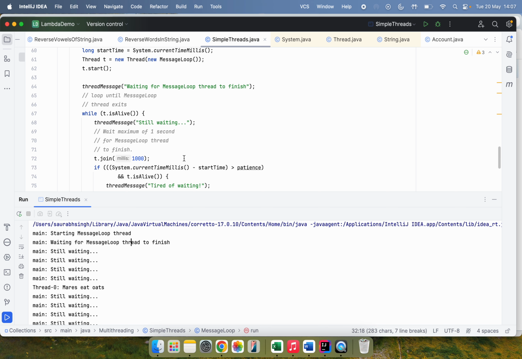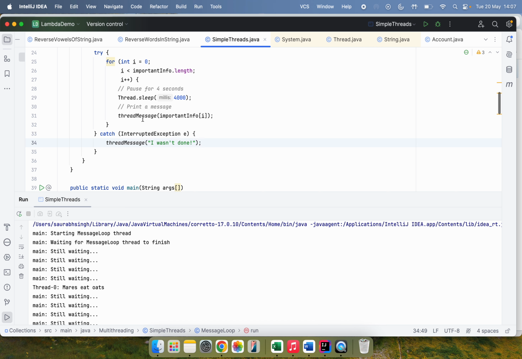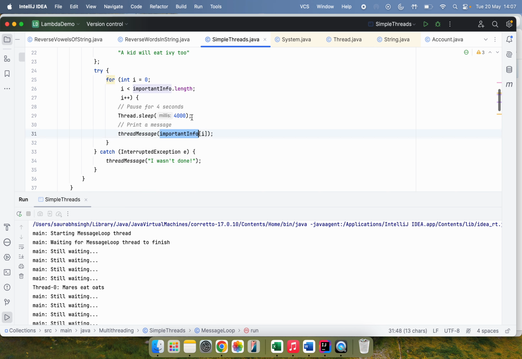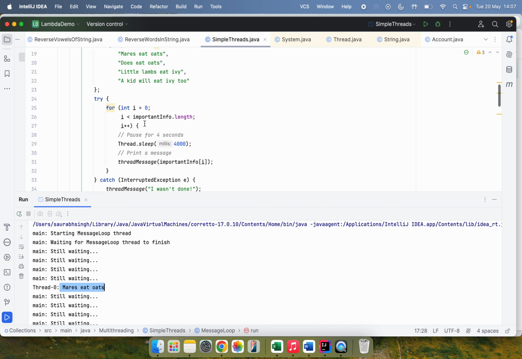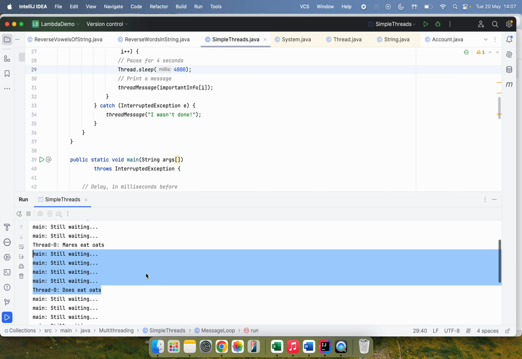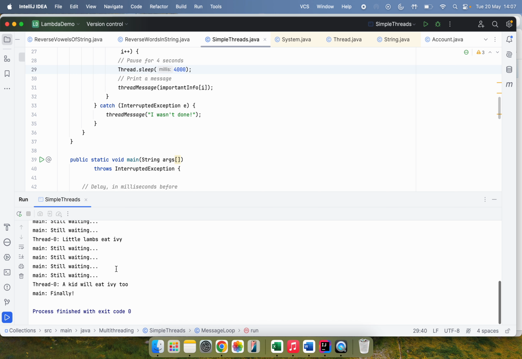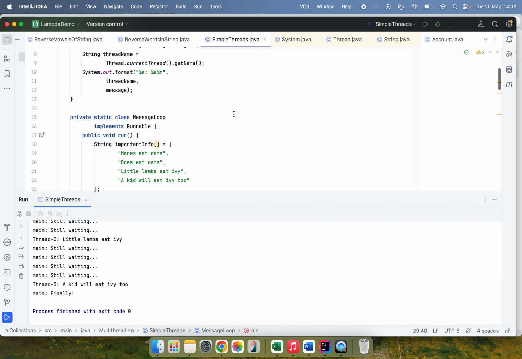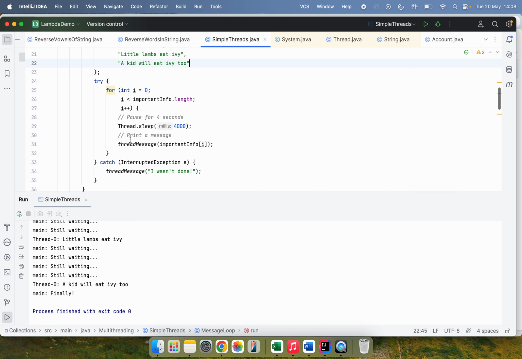And once the waiting period is over, which means thread.sleep has reached 4 seconds, it will print the first element from the array, which is "mares eat oats." Then again it will go and wait for 4 seconds. And while it waits for 4 seconds, we print still waiting 4 times, and then it prints the second element, and so on. The last time, it prints "a kid will eat ivy too," which is this element. And once it is printed, this thread execution is finished.